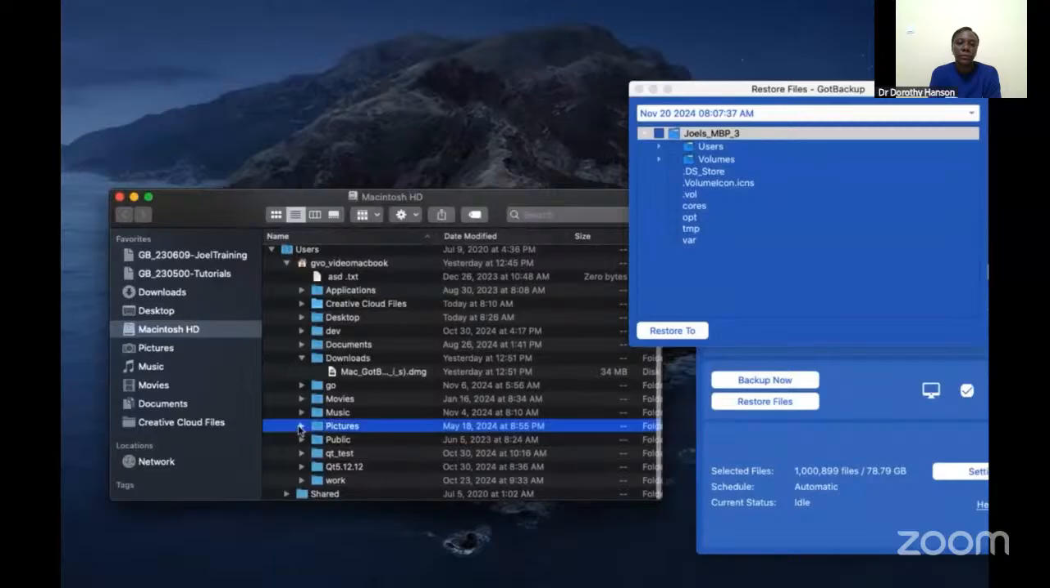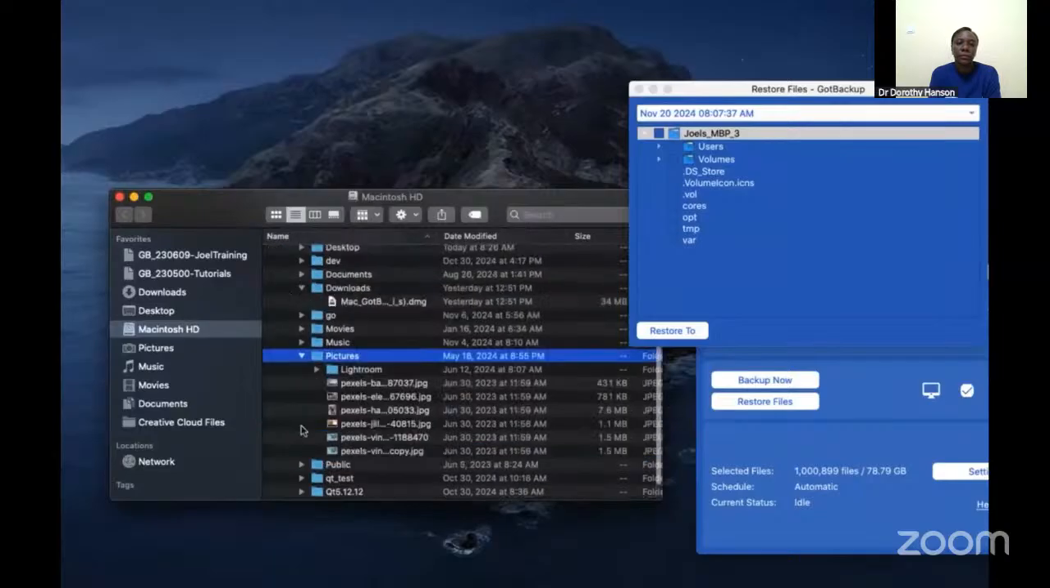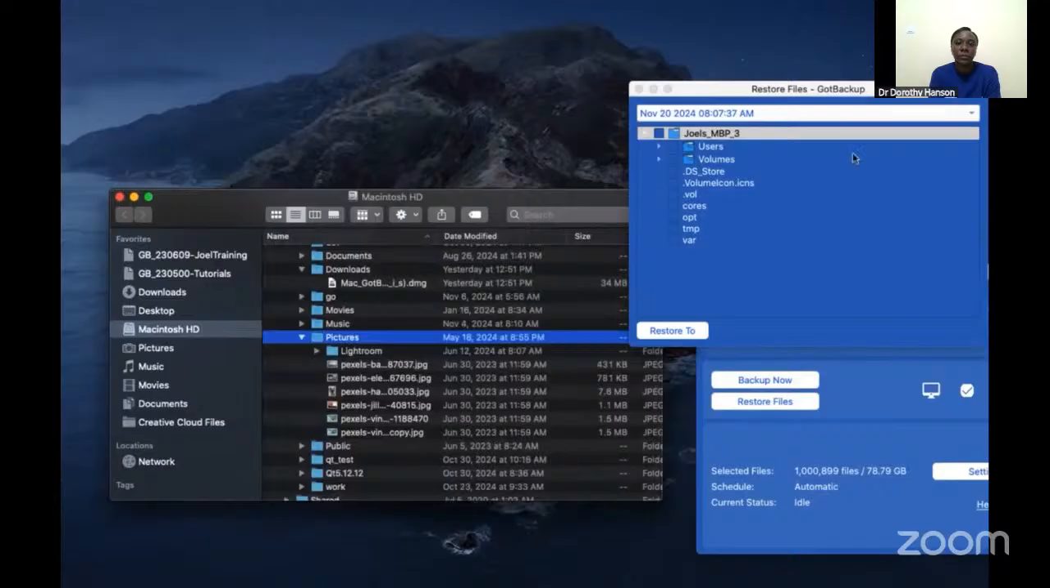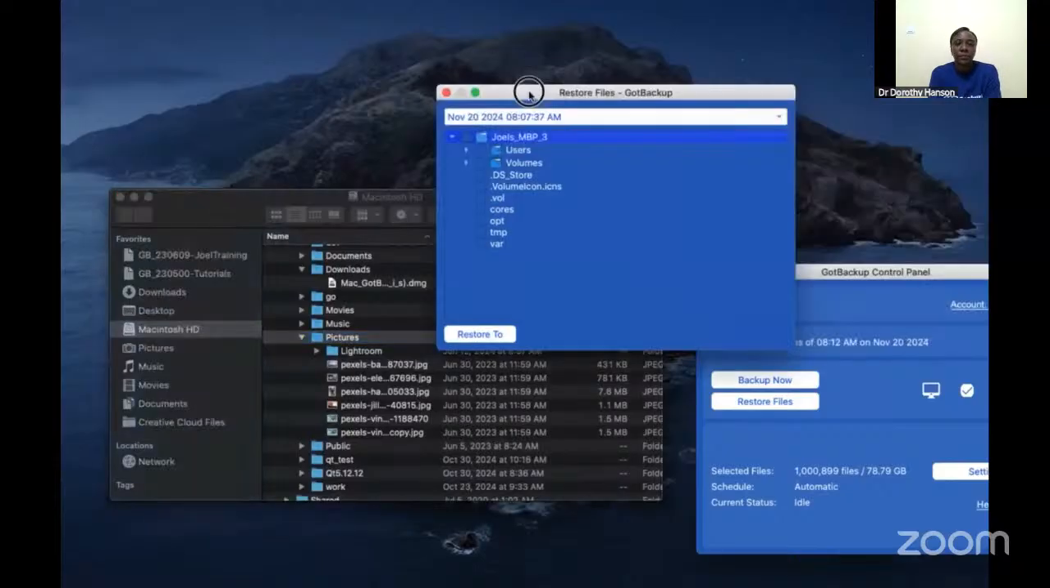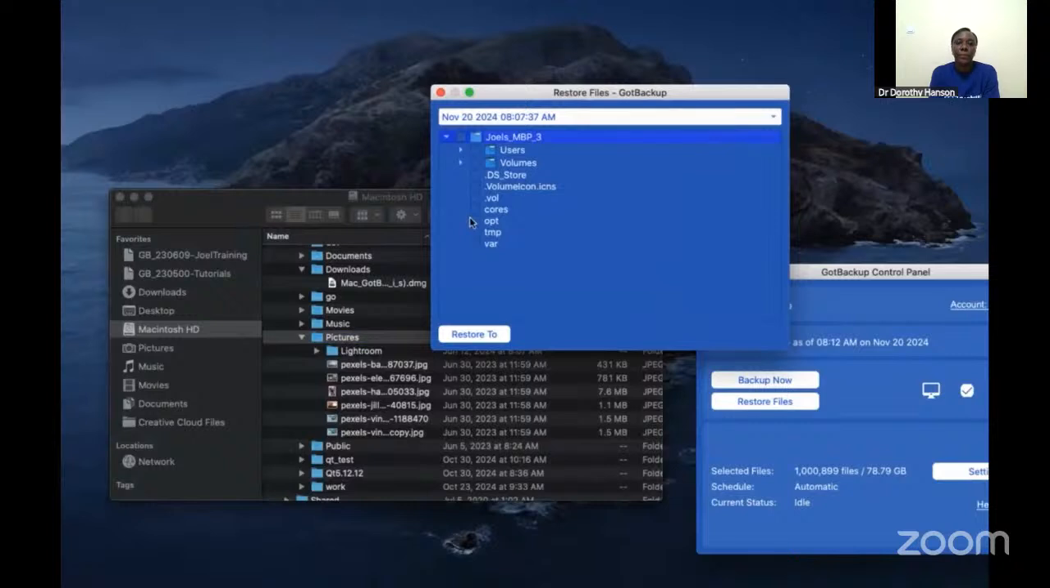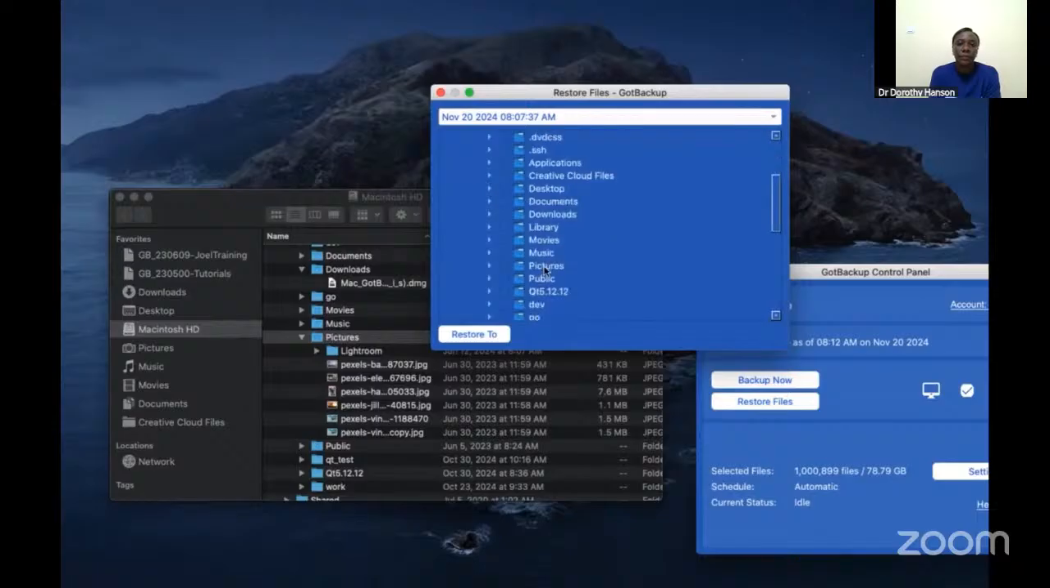I want to back these up. I'll put them over here. So to do that, I'm just basically going to follow that same structure over here to my users. And I want to choose my pictures. So if I click that, I want to restore over here to this folder.